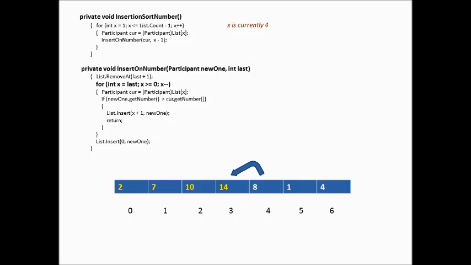Right, let's try and understand how insertOnNumber works, the actual code. For now, ignore the removeAt. I'll come back to that just now. So if you look at the logic, if I want to put 8 into that list, keeping the list sorted, what this for loop does, it says start at last. Now what is last? Remember just now we sent through the 3 as the second parameter. So last is now position 3, the last element in the sorted array. So we start from the last element and we go backwards to the start.